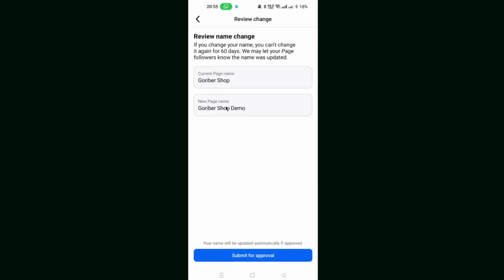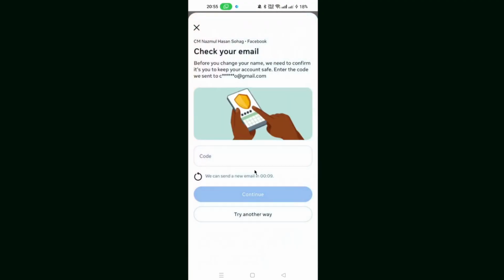And here you will see the difference of both names. Then normally click on this submit for approval. And now you have to provide your password or an OTP that's sent to your Gmail or email address. Normally you have to provide it. And then click on this continue button.